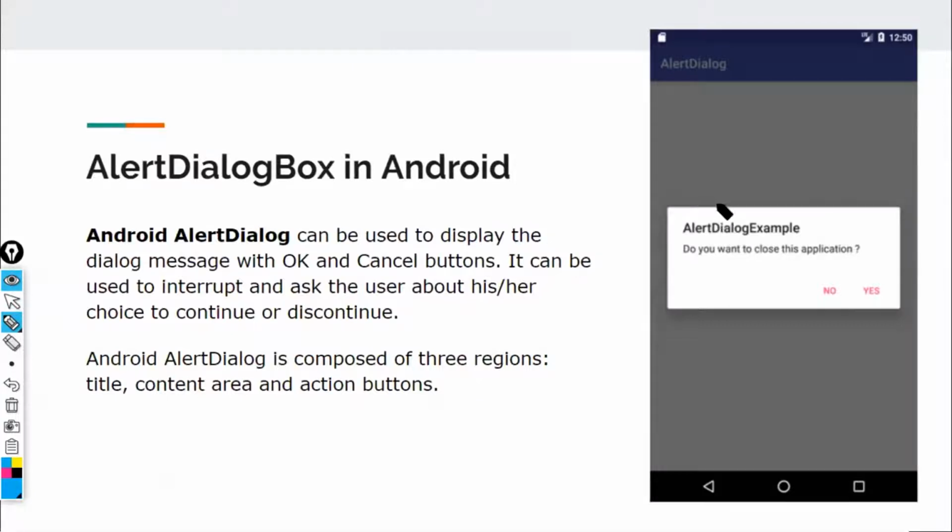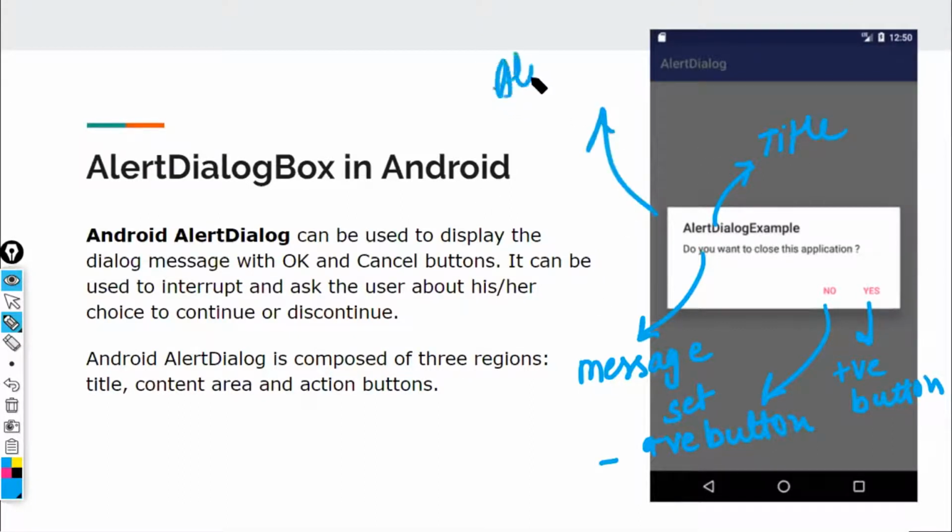So guys, this is the alert dialog which we shall be implementing now. What do alert dialogs have? Just for this moment, just look at the components of it. This is known as title. This is known as message. This is known as the positive button, and sorry, this is known as the negative button, and this is known as the positive button. And the whole thing which is visible to you on screen is the alert dialog box.